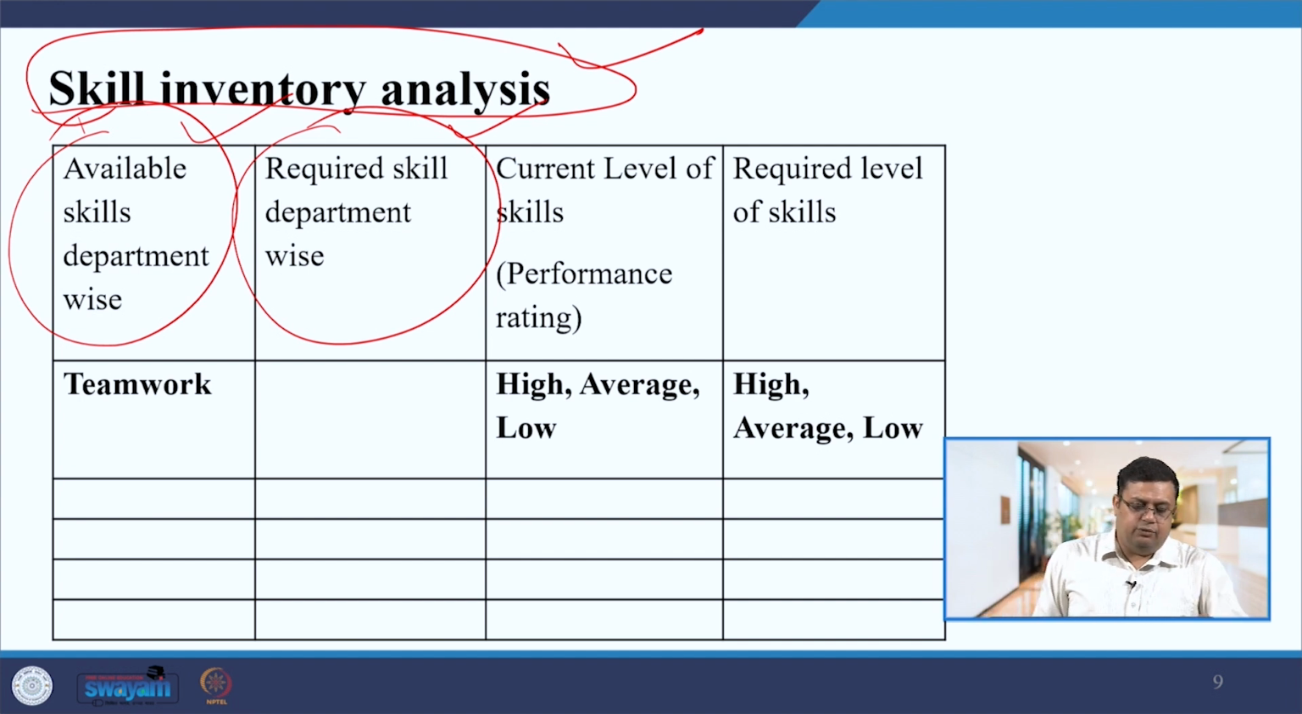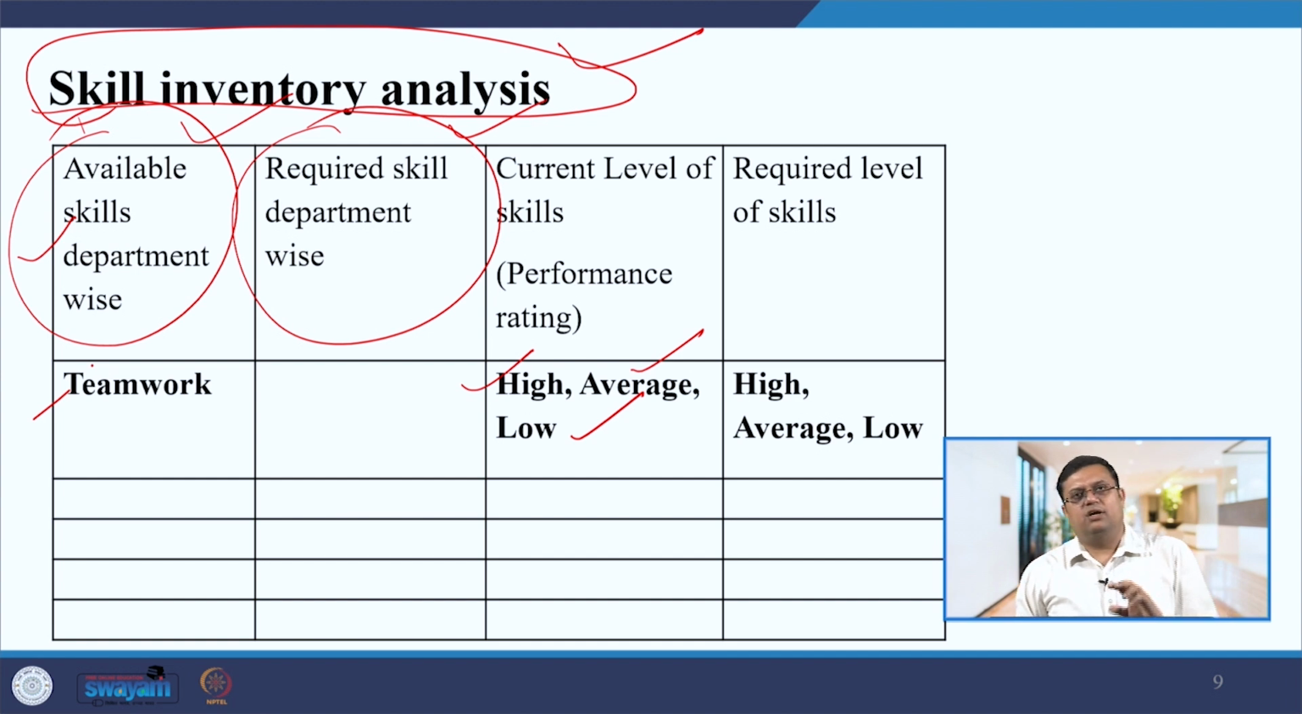First, what are the skills which are available department wise, and what are the skills which are required in the department but not available? The second thing is, whatever skills are available in the department, what is the level of those skills: whether very high, average or low. Low means people just know that particular skill. For example, teamwork: people are doing just okay, but very high synergy is not there. How can we calculate high synergy? The output of the team is more than the individual output. If it is more than that, then we can say that a very high level of teamwork is there.